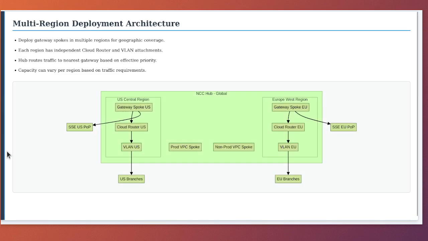Multi-region deployment architecture. For organizations with geographically distributed users and resources, NCC Gateway supports multi-region deployment. Let me explain the architecture and considerations. The diagram shows a hub with NCC Gateway spokes in two regions, US Central and Europe West.